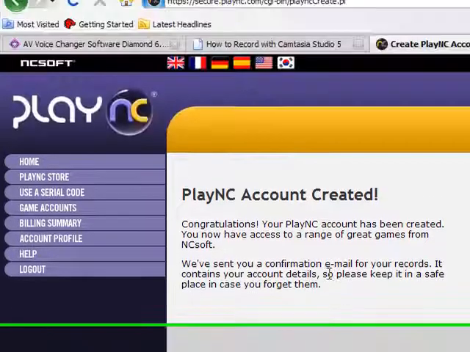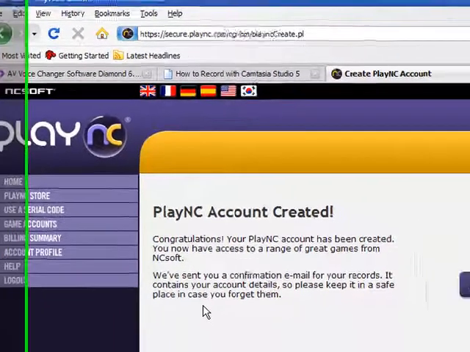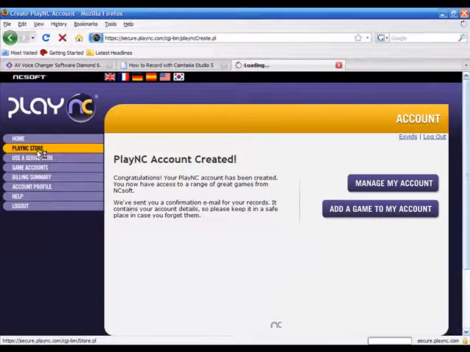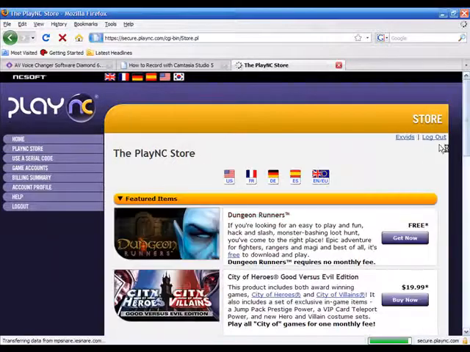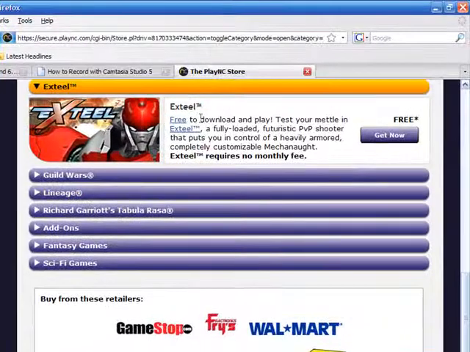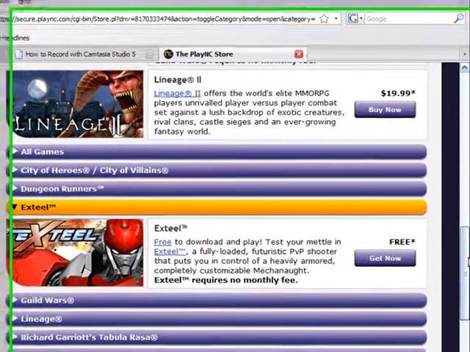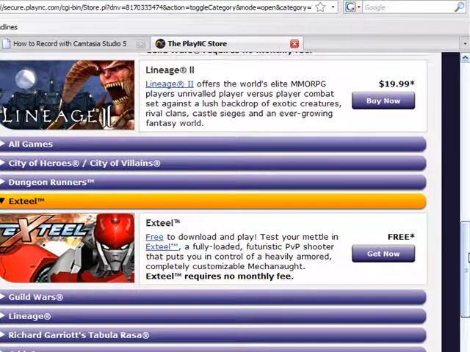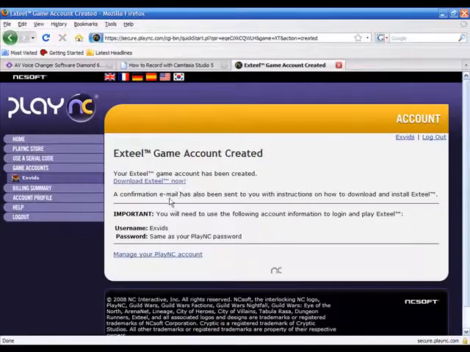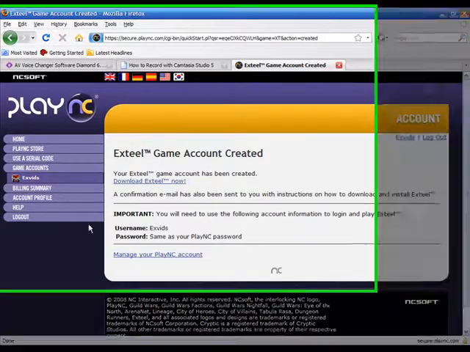Just have that for your records. Now you go, forget all this right there. Go to Plan C Store, and you'll see down at the bottom that there is an Exteel button. Click on that. Now, some people have trouble getting this to work. It probably is due to their web browser. Try a different web browser. If that doesn't work, I'm not sure. Just contact support, because I'm not that great at the technical computer stuff. Then you click Get Now, and voila, you have your Exteel.